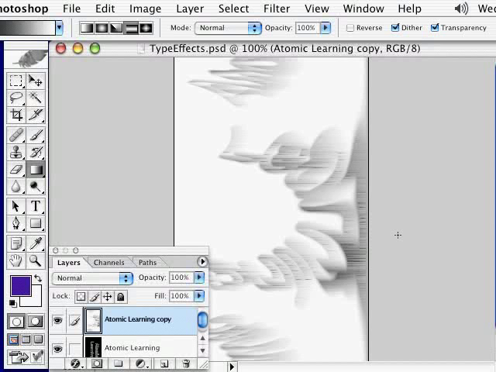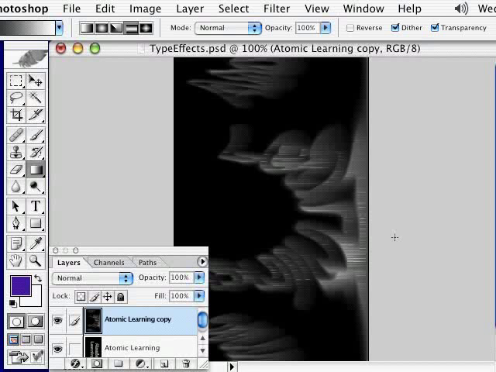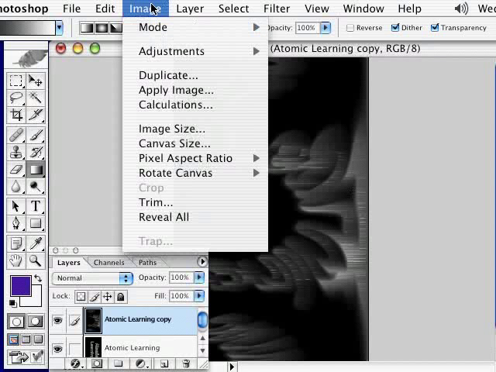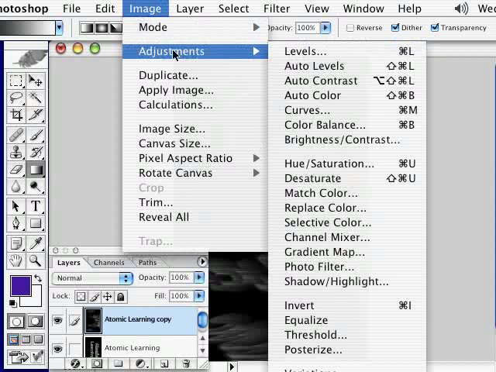We're going to make some changes now to our project, and then we're going to add some more filters. So the first thing we're going to do is invert all the colors by pressing Command-I again. Then we want to brighten things up a little, so we're going to go to Image, choose Adjustments, and then choose Auto Levels.